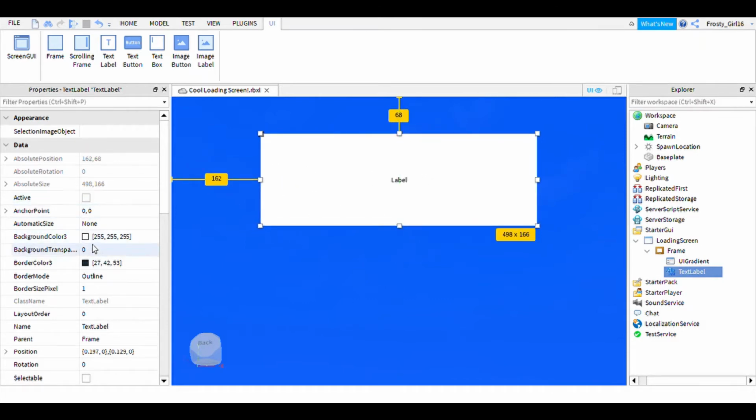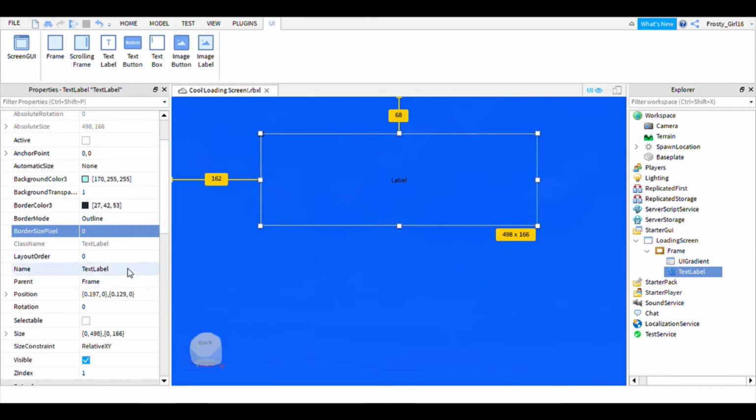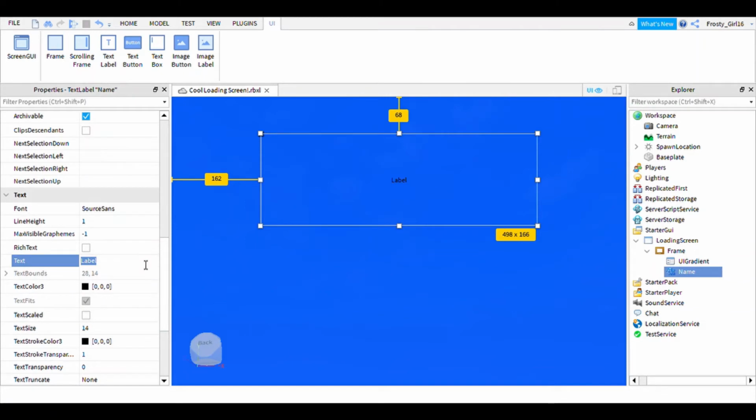So now what you can do is change the background of this to make it like this. I think what I'm going to do is make sure this is set to a 1 so it's turned invisible, and this to 0. So now we can name it like name or logo or any of that stuff. I'm going to keep it to name because that sounds cool. Now we can do sub to Frosty Games.